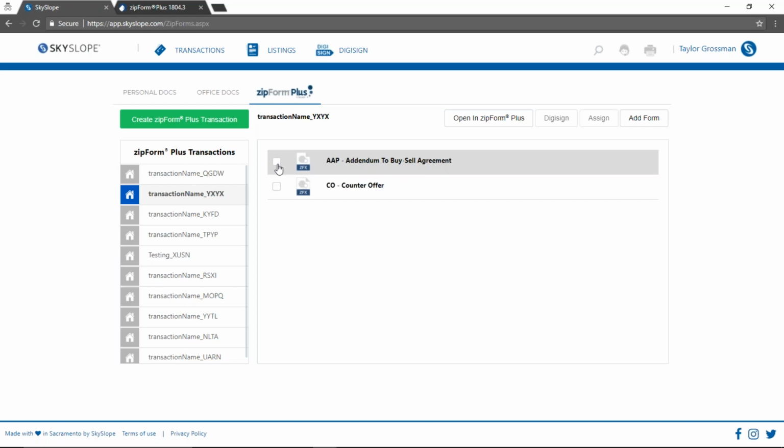If I wanted to send this document out, let's say I have that additional information on the addendum agreement, select the document, I can access DigiSign right here. You can also assign these documents to your property files if you have one created, or maybe add an additional form here from the zipForm library.